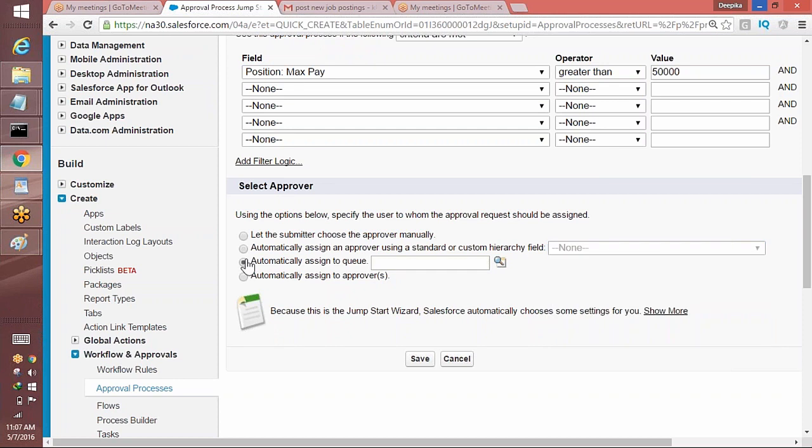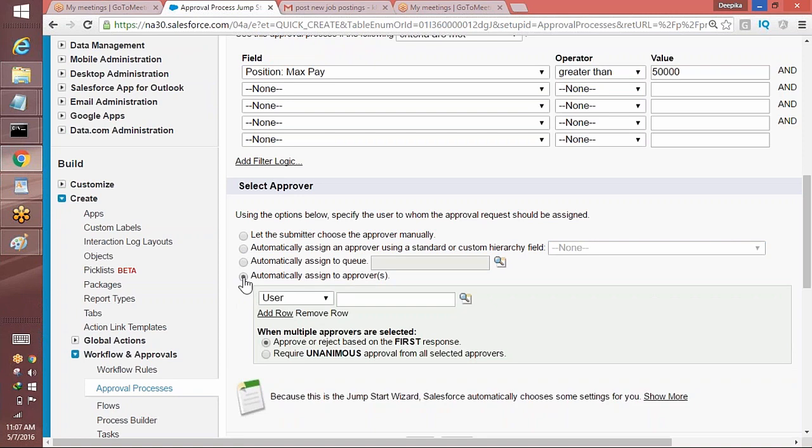If you have a group of people, you want to assign it to a particular queue, then you can do that as well. If you have only one specific user that you want to assign, then you can go ahead and select this one.